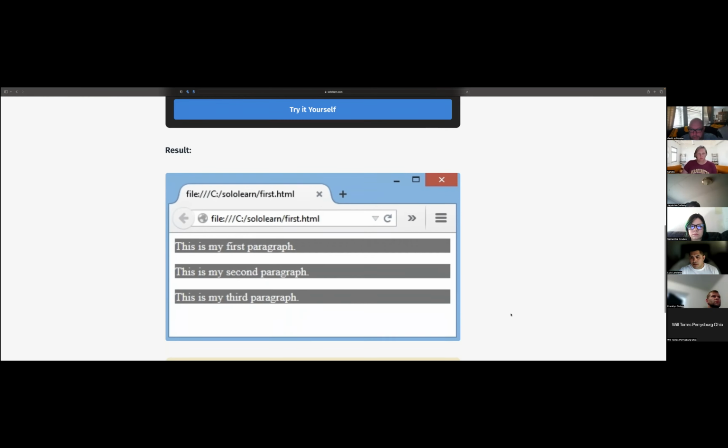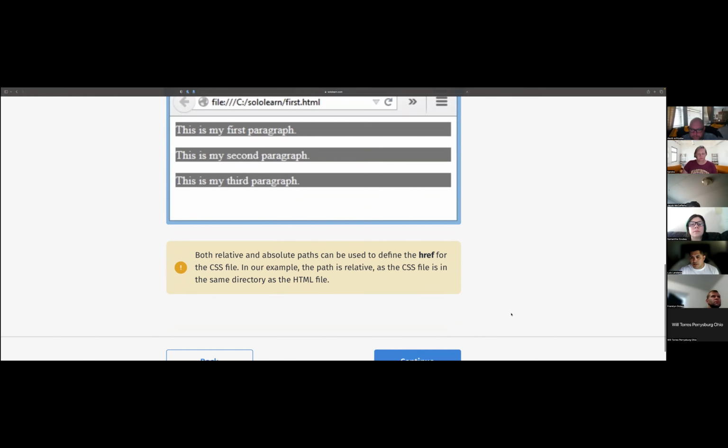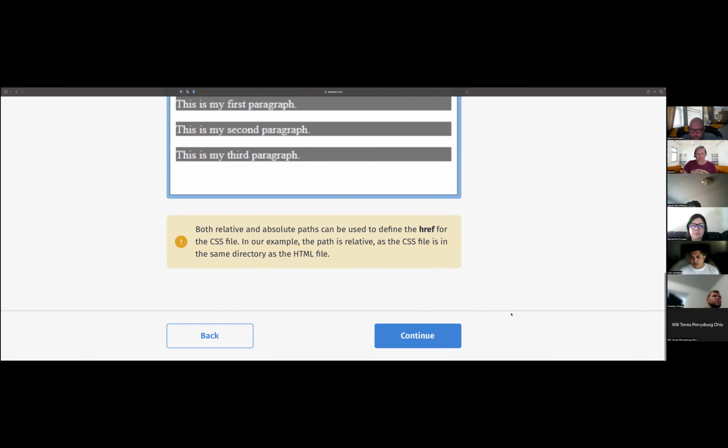Both relative and absolute paths can be used to define the href for the CSS file. In our example, the path is relative, as the CSS file is in the same directory as the HTML file.